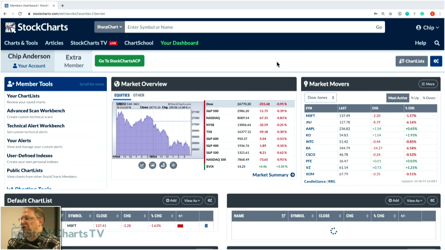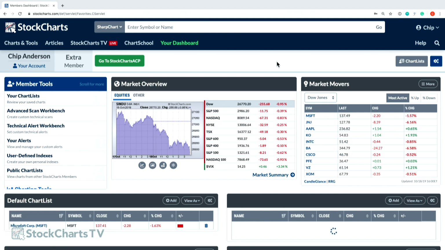This should be kind of your home base for using StockCharts.com. When in doubt, if you need to kind of reset where you're at and you want to find your stuff, you can click right here on the Your Dashboard part of the navigation, and you'll go right back here to the dashboard. You can start all over again.